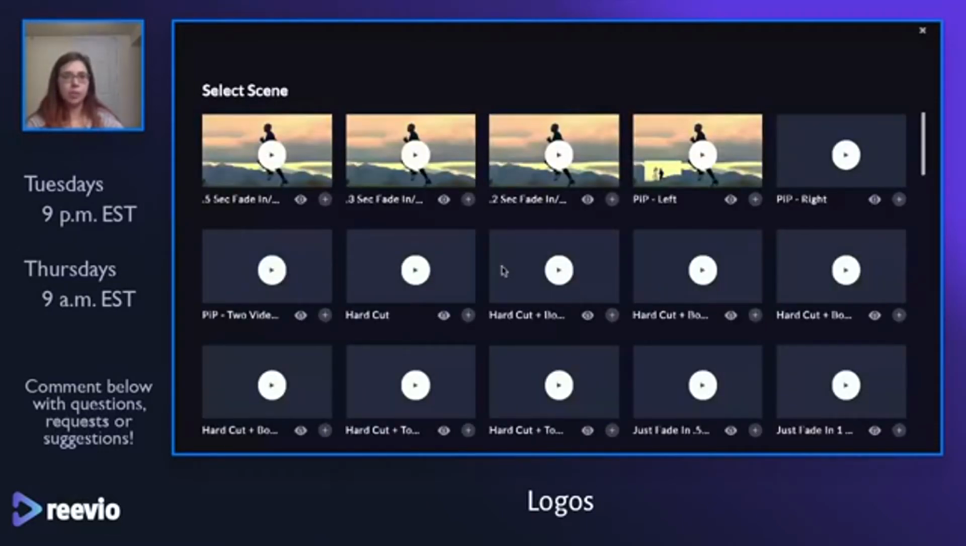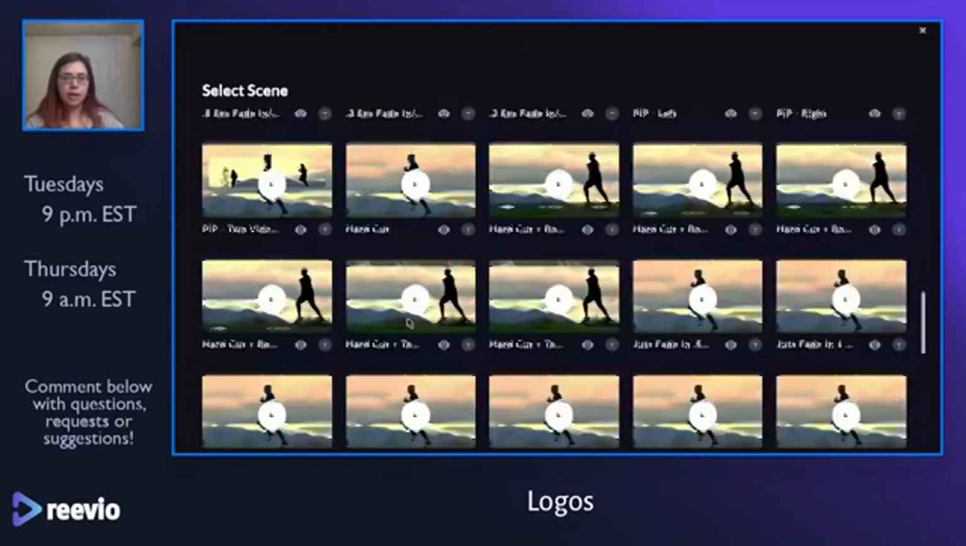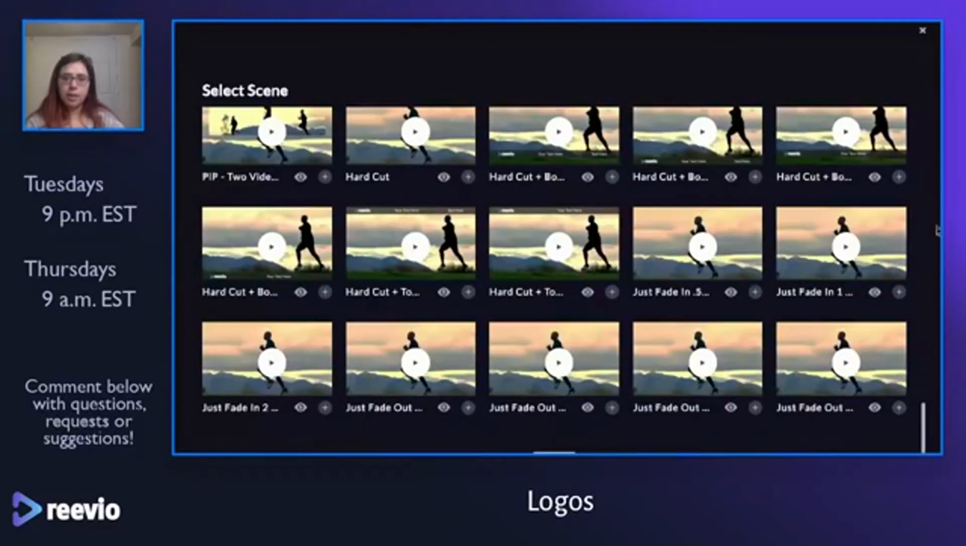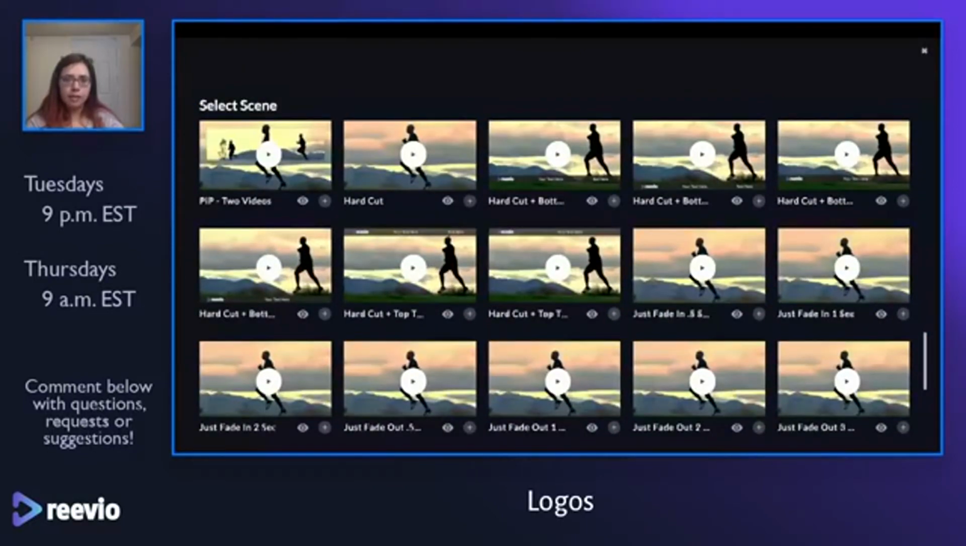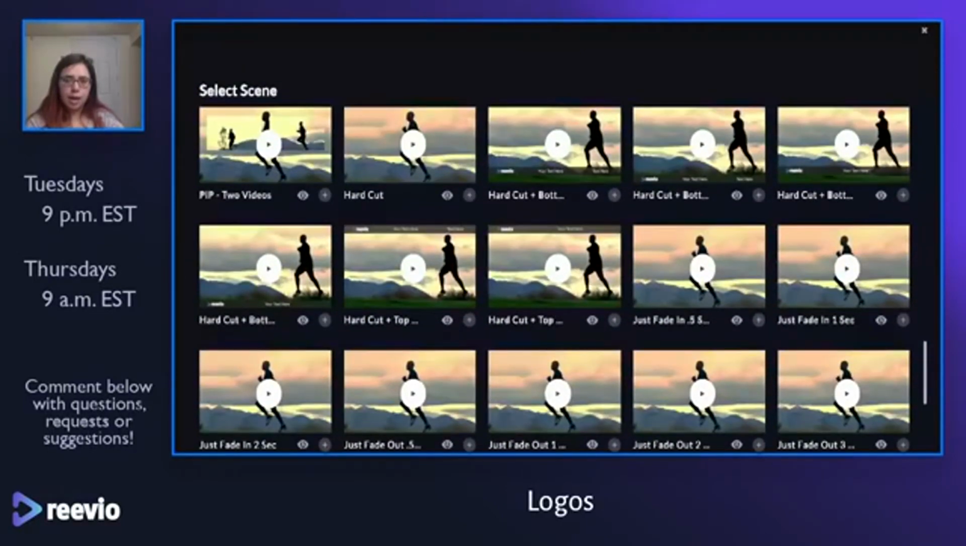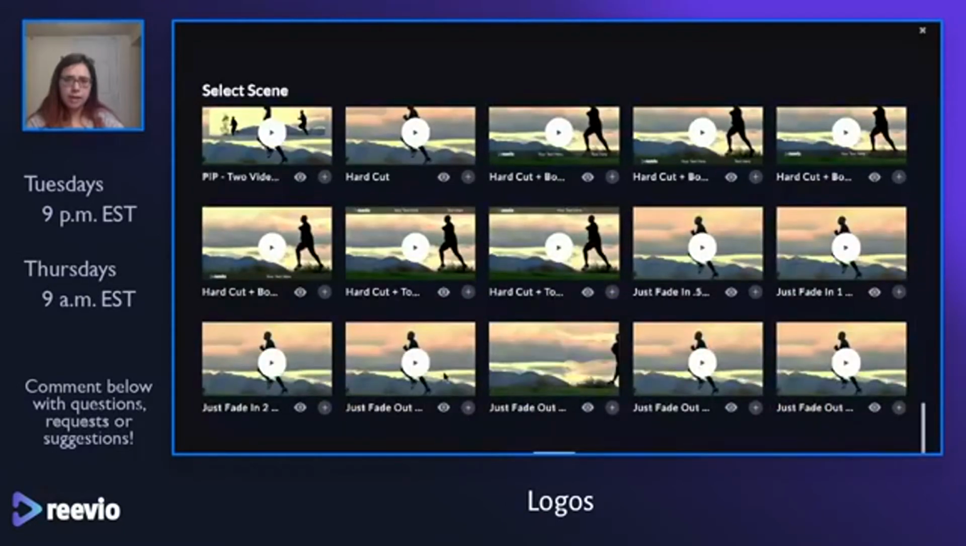I'm going to go with, let's see, just a fade out. I'm going to expand this a little bit so I can read them. You can see the length of them as we're going through it. I think this is a 2-second fade out. Yeah, I want just a fade out. I'm going to add this back in here.